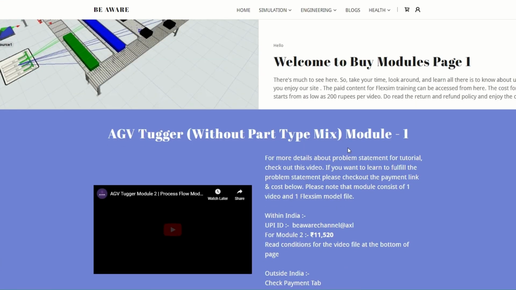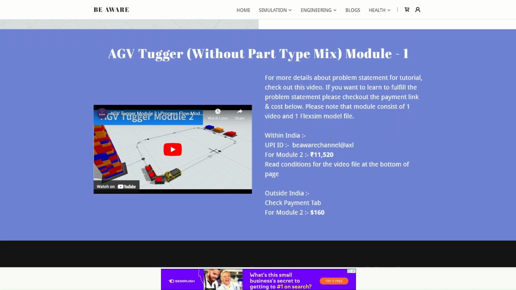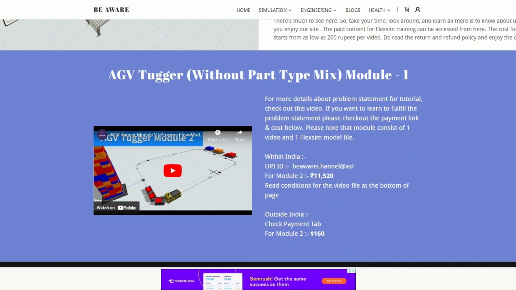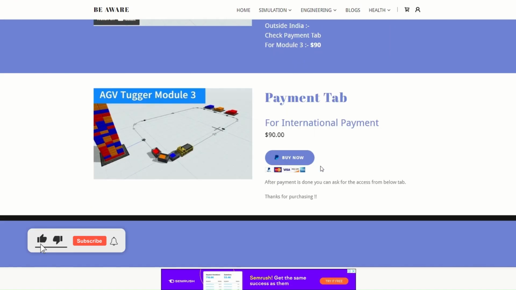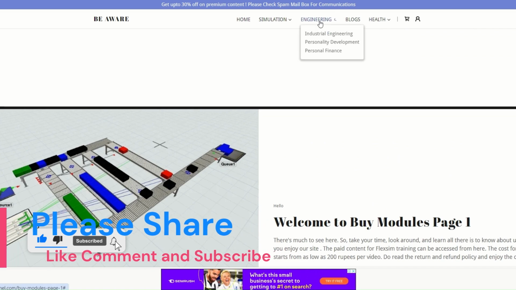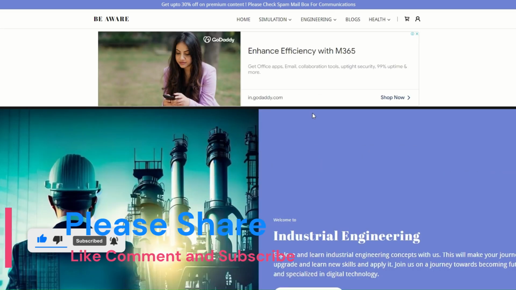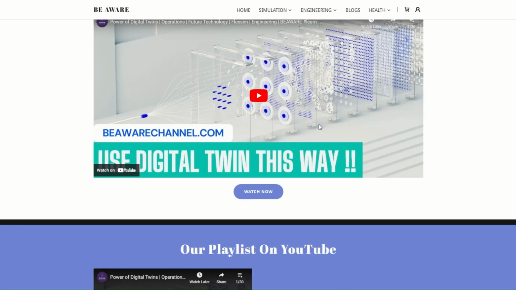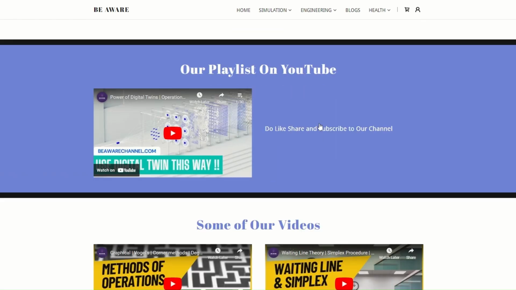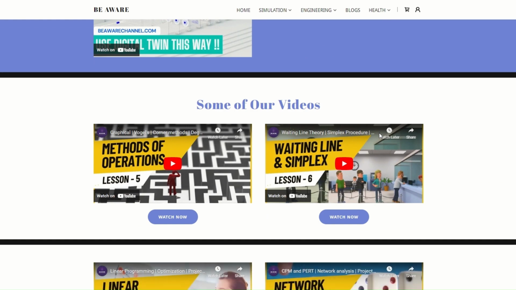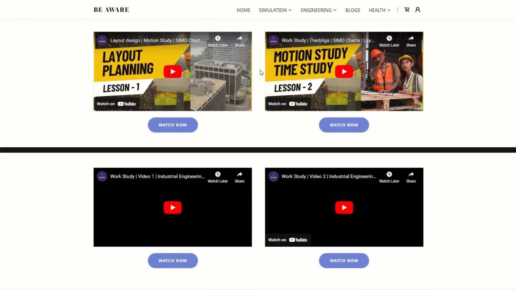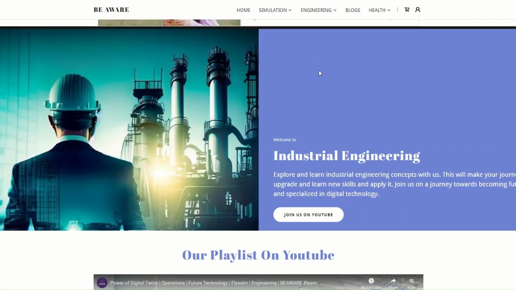Then we have the modules, specific modules which you can buy, and you can use those modules in your industrial projects or your engineering projects. Then we have the engineering tab, where we bring in content related to industrial engineering, synchronization of different technologies, and the sync between simulation and industrial engineering. So there's a lot to explore in this industrial engineering domain.